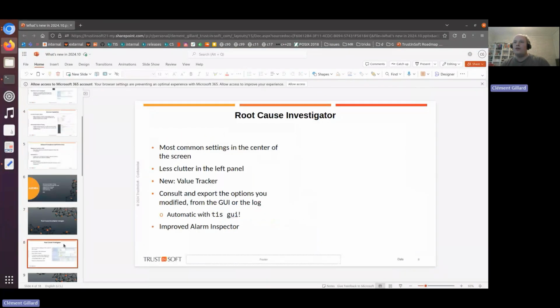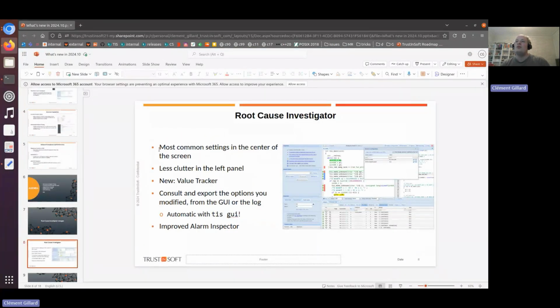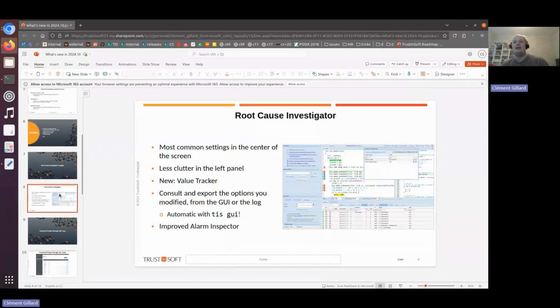Okay, so for the root cause investigator, the most common settings are now in the center of the screen. We have less clutter in the left panel. We have this new value tracker. You can consult and export the options that you modified from the GUI itself or from the log. And if you're using the TrustInSoft Project Manager, it's automatic. Your configuration is automatically changed. And also, as a side note, we have improved the alarm inspector, again, a feature from 1.47. So now it's giving more insights and also something that we'll talk about at the end.